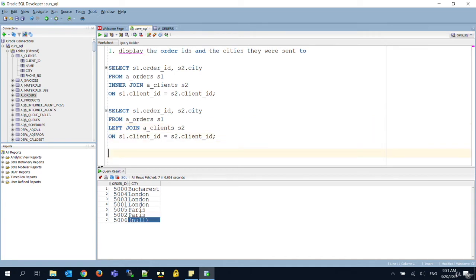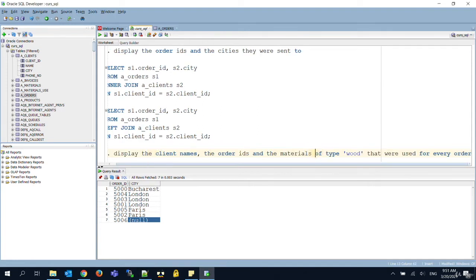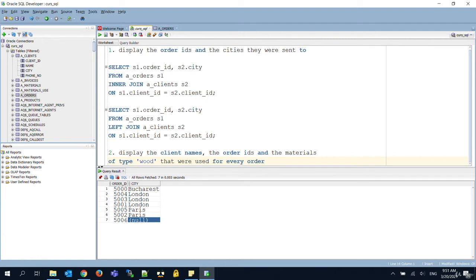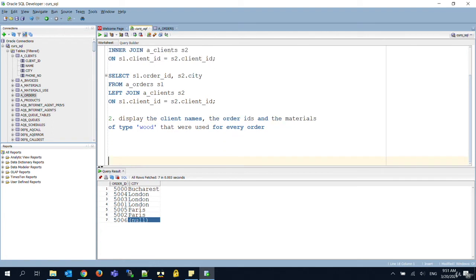The second exercise tells us to display the client names, the order IDs and the materials of type wood that were used for each order. This is a more complex query. We're going to use the select statement and return the name, the order ID and the materials of type wood. So I'm going to return the name of each material.